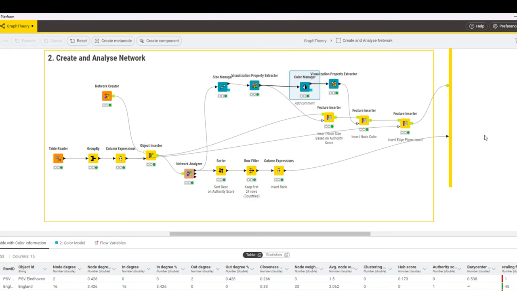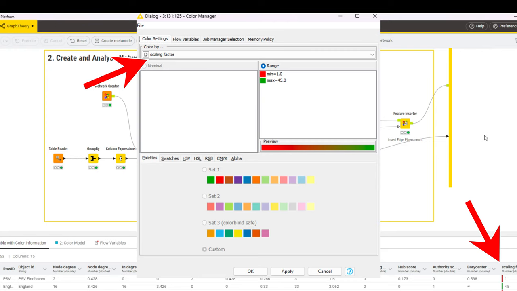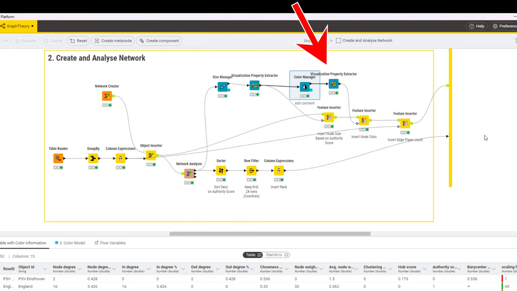The next feature that we want to extract is a color. We use a color manager node and select the appended column scaling factor, which means that we can define a color range. The minimum value is 1 and the maximum, as we've defined it in the previous node, is 45. So the nodes with the lowest value will be shown red in our graph, and the nodes with the maximum value of 45 will be green. We then use another visualization property extractor node to extract this generated property and append it as a column to our data table. This is then also sent to another feature inserter later on.